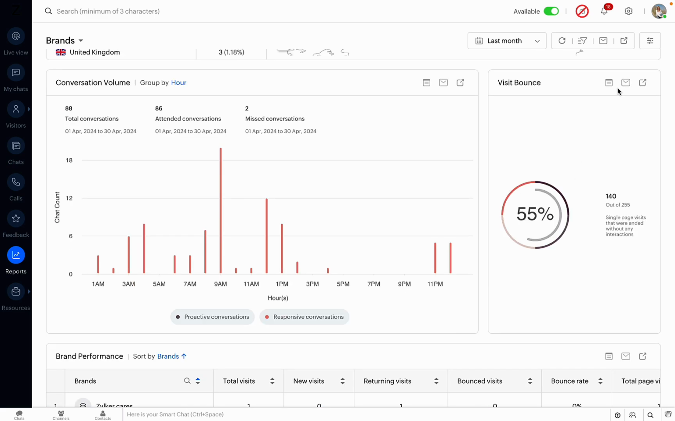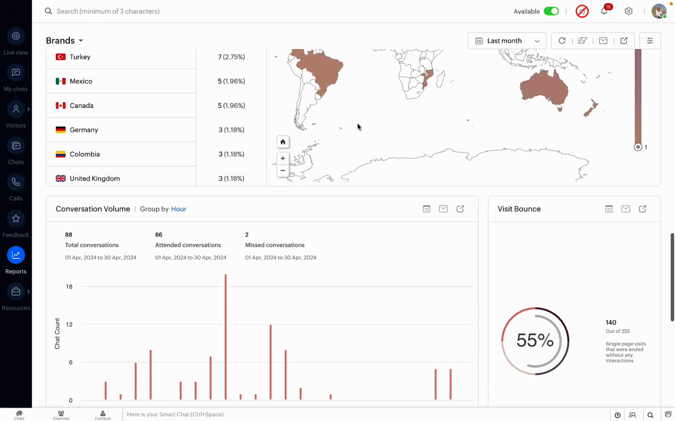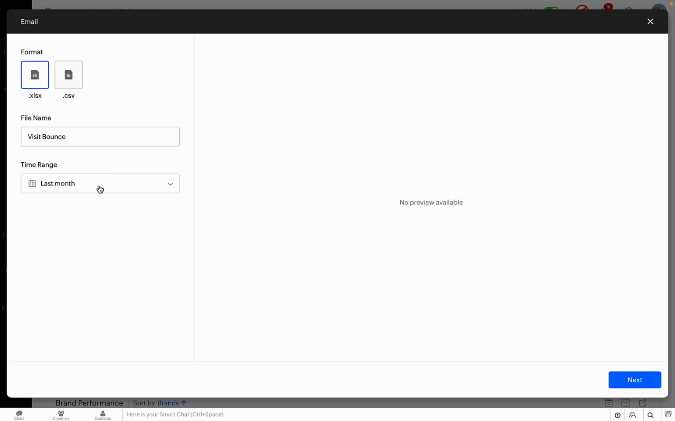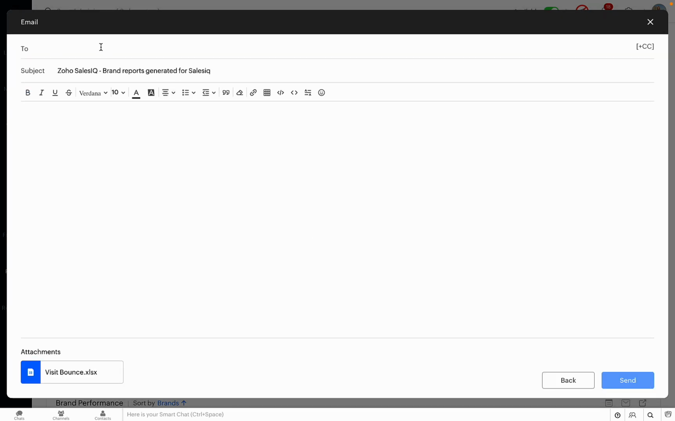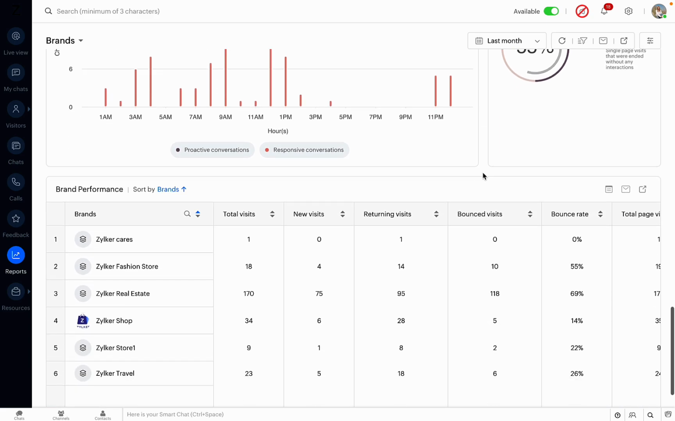In addition to the detailed view, you also have email options and exporting options. Any report that you see in these sections can be sent as an email and can be exported as well. You can choose the time range, and then you can just send it to anybody that you wish. The file will be sent to them, and in the same way you can also export the data.